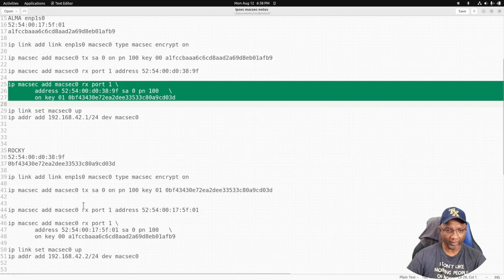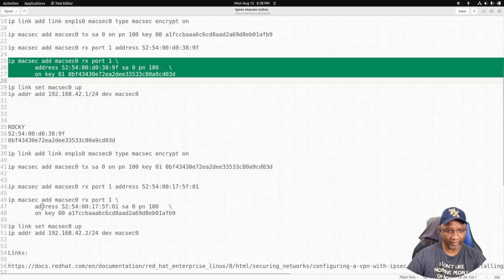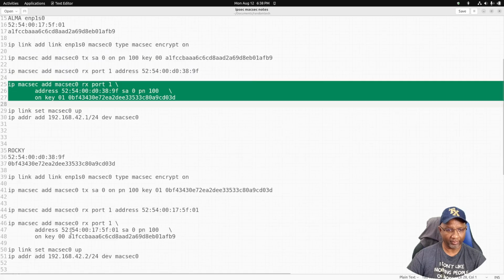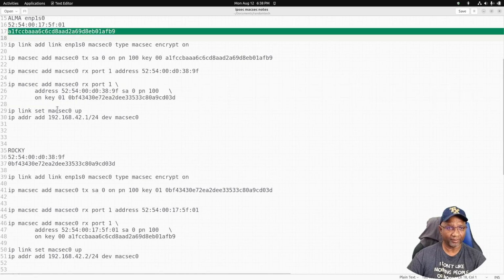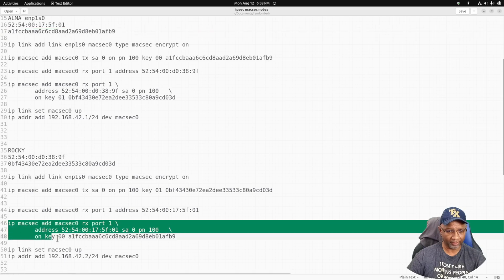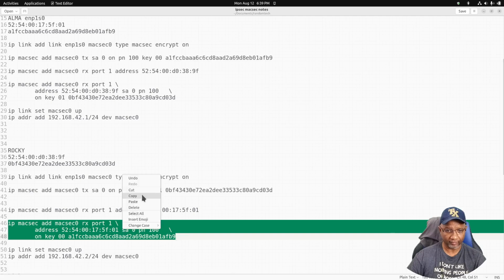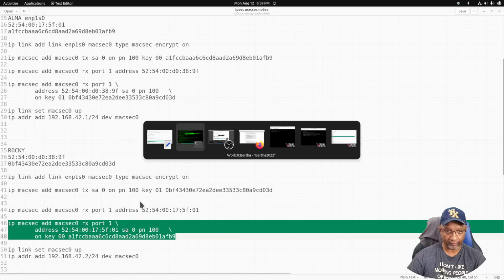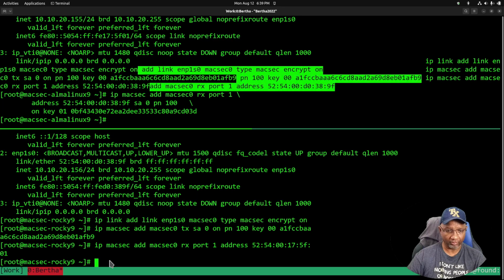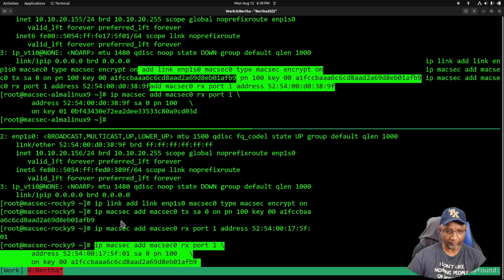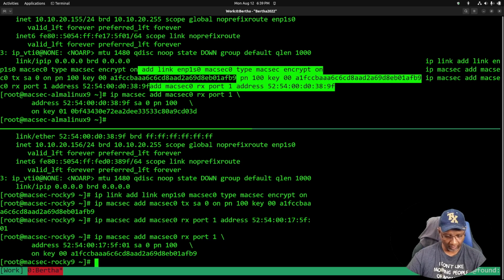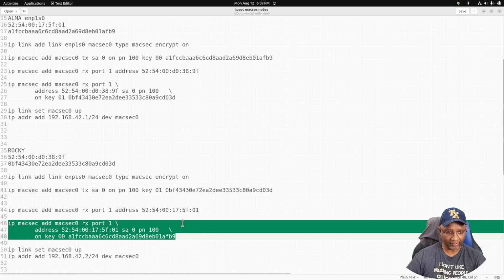We're going to do the same on Rocky. On Rocky, we're taking the MAC address from the Alma box and associating it with the key that the Alma box is sending. So we're going to copy this, and we're going to put it here. Again, no errors, so it's good.